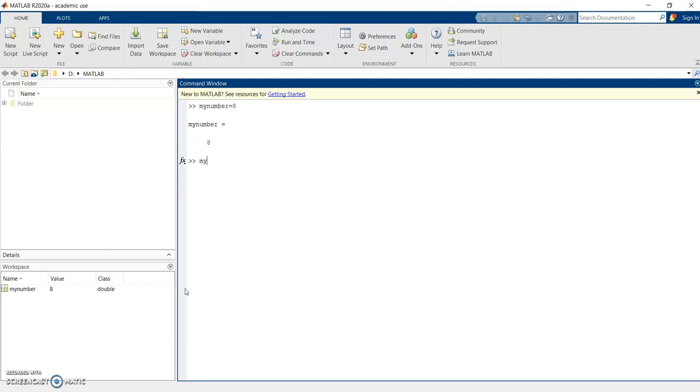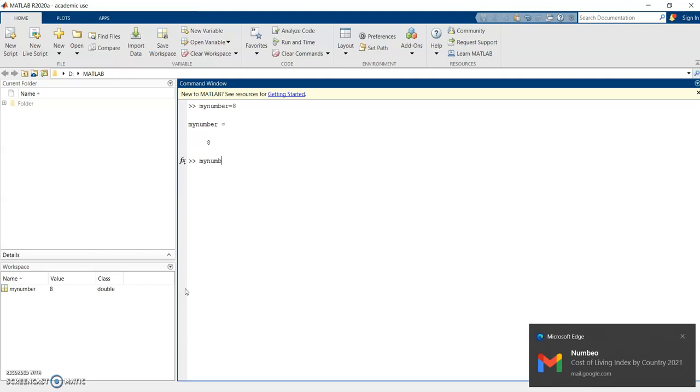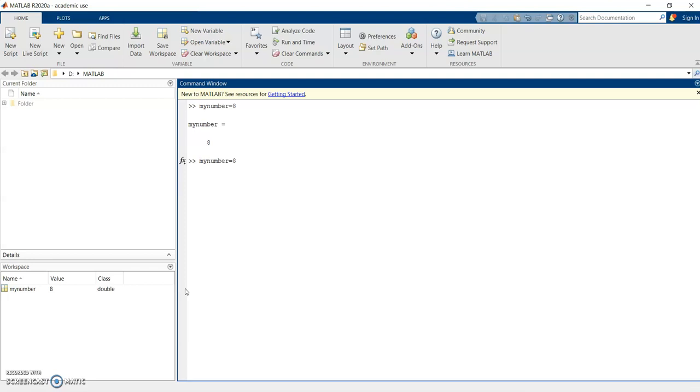Now I will show you also that if I put my number is equal to 8, and then I append a semicolon over here and hit enter, the command will execute. You can see that it will not show the result in the command window, but in the workspace it will show that the command has been executed.